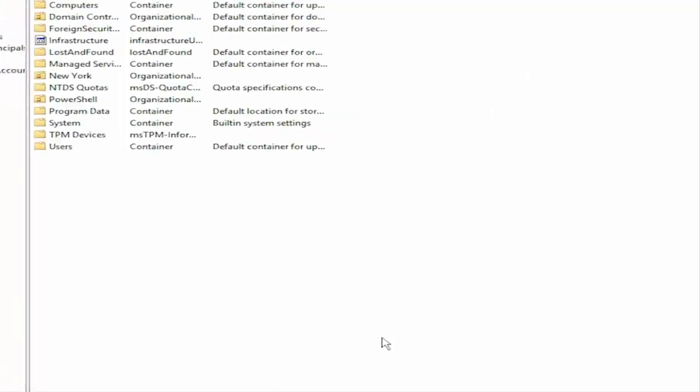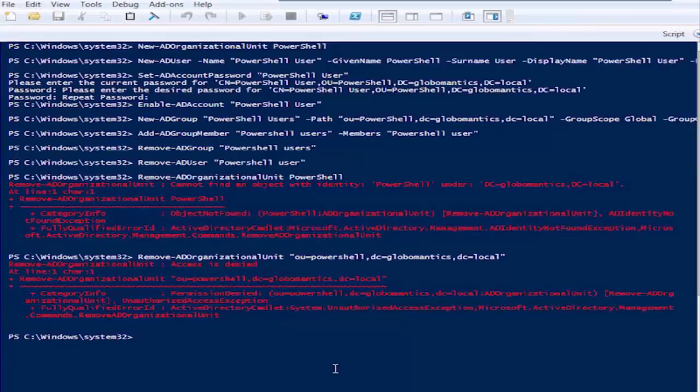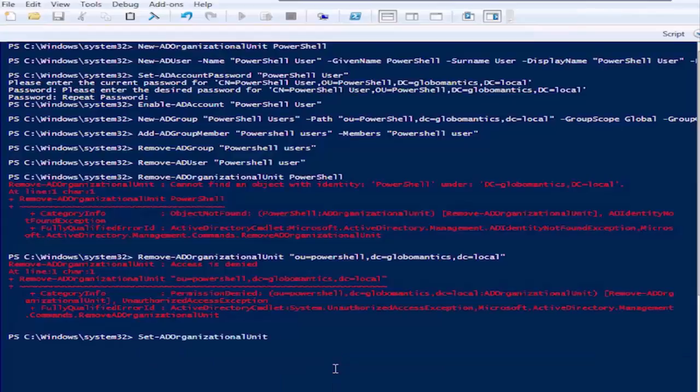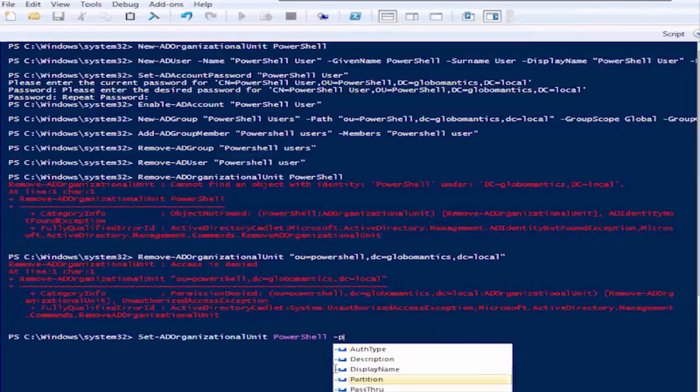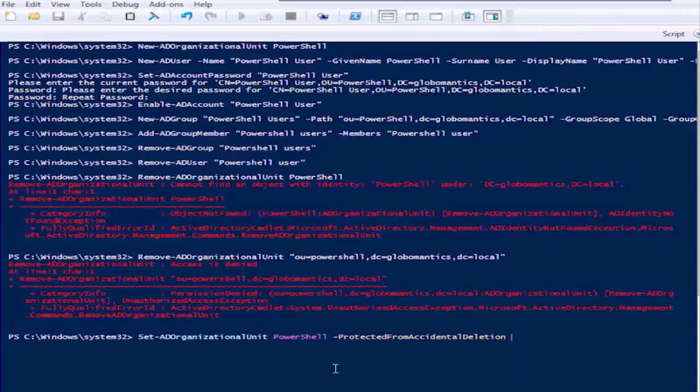So let me cancel out of here, right? We don't want to uncheck that box. I want to do a PowerShell command for this. So I'm going to set AD organizational unit PowerShell protect from accidental deletion 0.